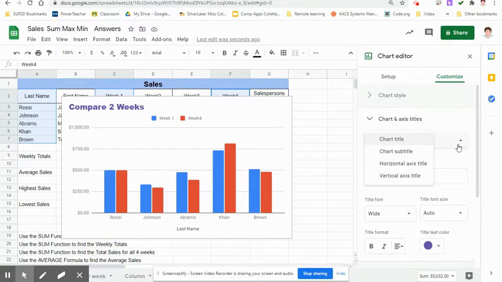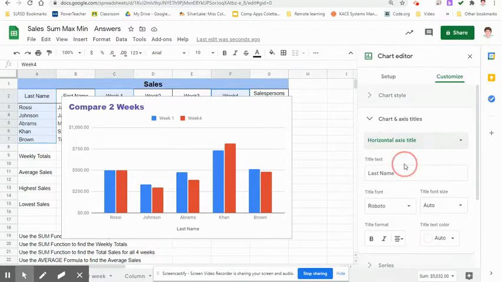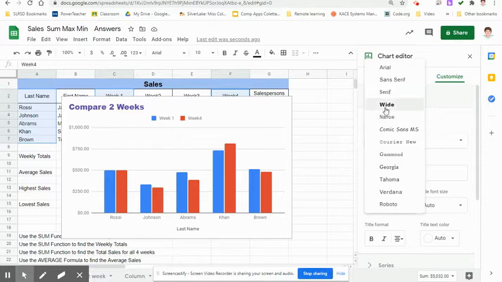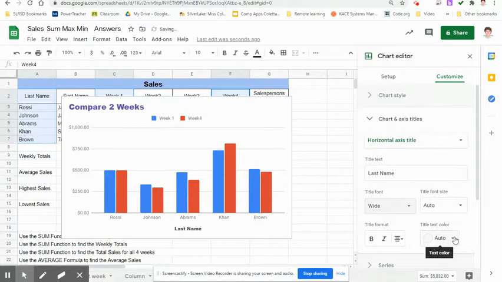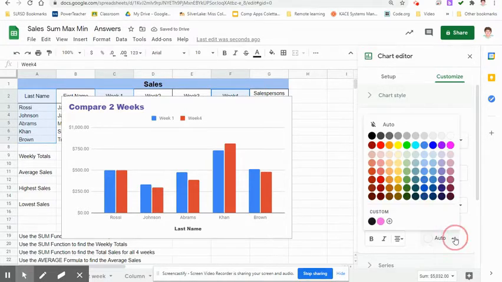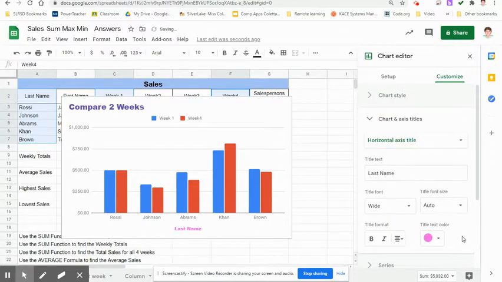So I'm going to say the horizontal axis, which is the one that goes across like a row, and it's down here at the bottom. It says last name. So maybe we want to make that wider. Maybe we want to make it the same color as the title, or maybe we want it in a different color.